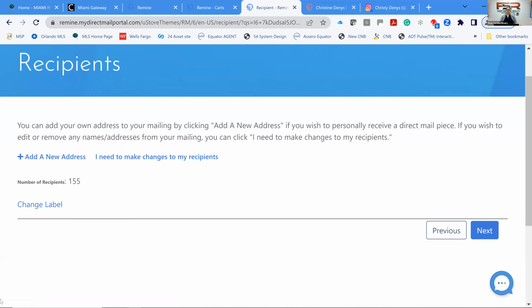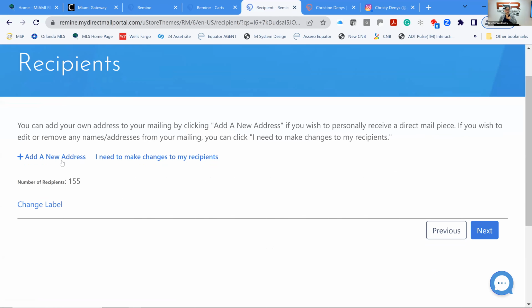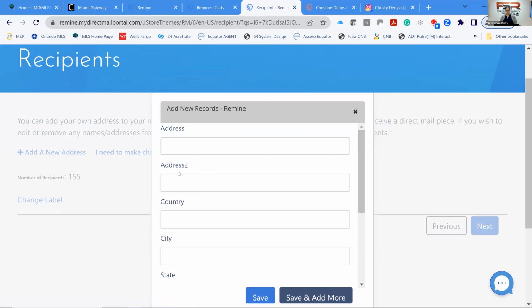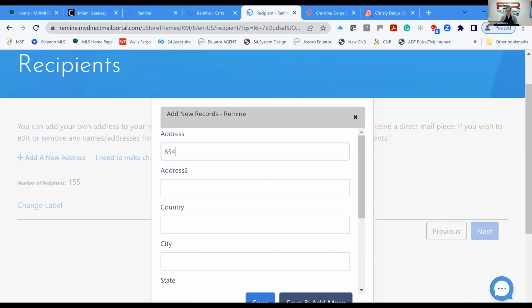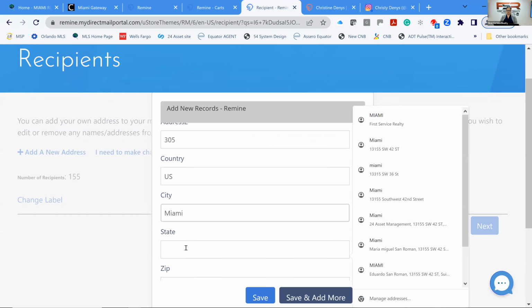And now this is one of the pieces that I really like. We have 155 cards that are going to go out, and it says add a new address. This is perfect because I can add my address in here. Why would I want to do that? I would want to do that because now the moment that my card comes out, I know that it's out. And now I'm able to be on alert, making sure that I'm going to be available to answer my phone. I also can verify the quality.